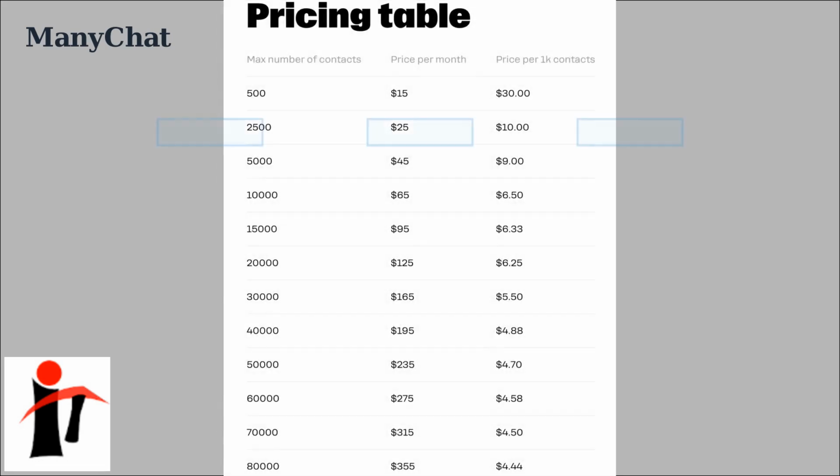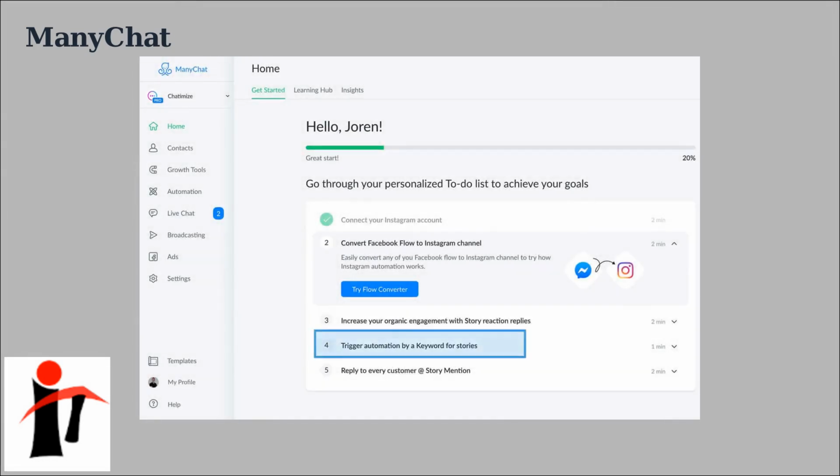ManyChat offers different plans, including a free tier, a pro plan starting at $10 a month, and a business plan starting at $29 a month, with team collaboration features. Choose the plan that best fits your needs. Be sure to agree to the terms, especially regarding data processing for EU users under GDPR. This will give you access to the ManyChat dashboard to start setting up.